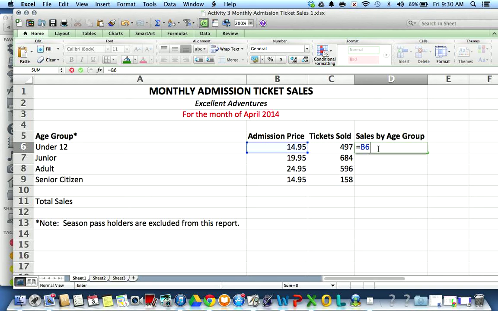And then notice how it highlights what I told it to do. I said I want to do B6. It highlighted that in blue. Then I want to add. And I don't want to add. I want to multiply times the total number of tickets sold. And that is C6. So I want to say C6. And watch what happens when I hit enter. It gives me my money amount. That is so neat.